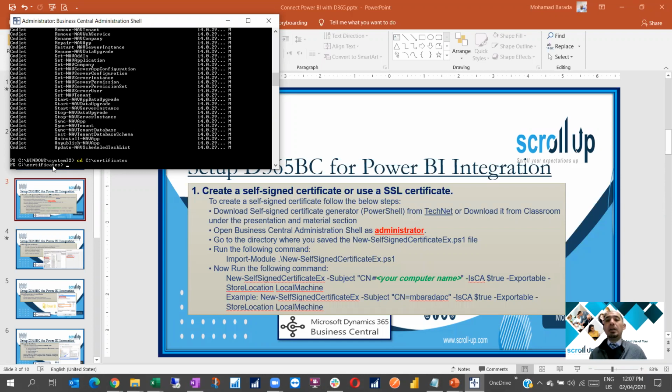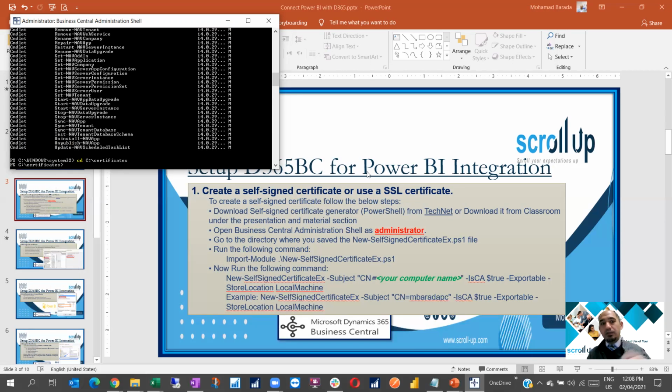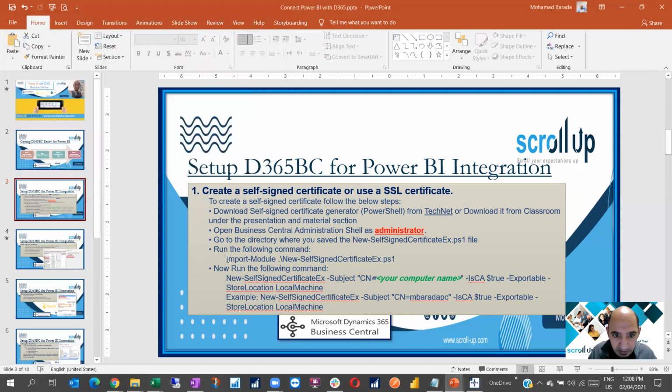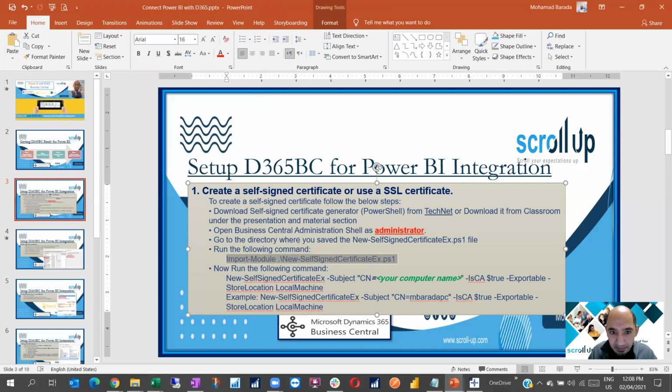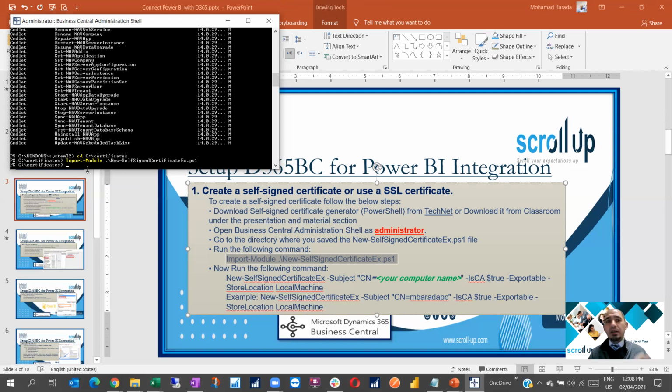If you would like to have this certificate creator, you can send me an email to ambarada@scroll-up.com and I will send you this certificate creator. This PS1 is a Windows PowerShell script that runs to create a certificate. You have to run the first step, which is to import this creator so you are able to create your certificate. These steps are initial, if you want to create a certificate for your testing.